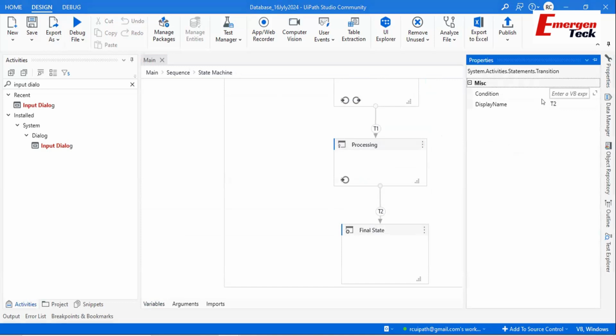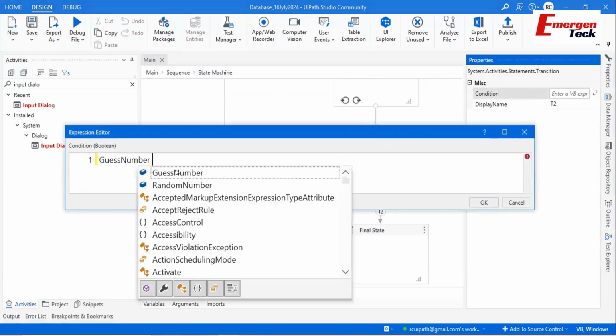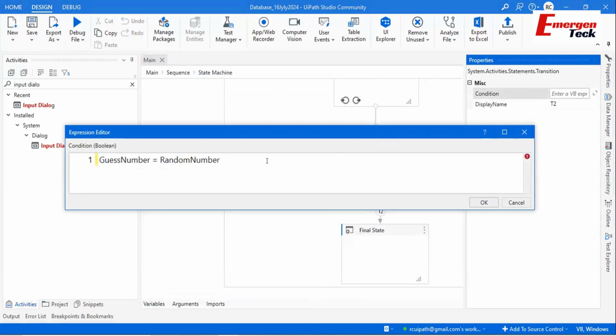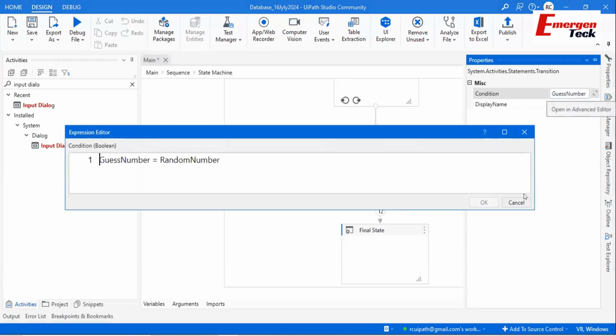Go to the property. So it's like a condition. Can you see? Here we can give the condition. What condition? Case number is equal to random number. If both numbers are equal, then it will go here. Case is equal to random. Okay?